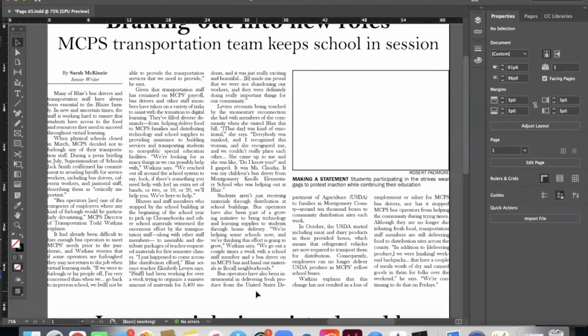Another way that I like to make sure all my text is on the page is I press that little red plus sign and I place it off the page and I make it the column 11p6.